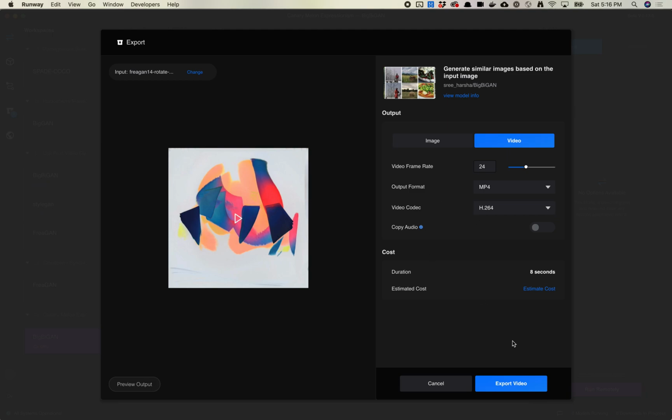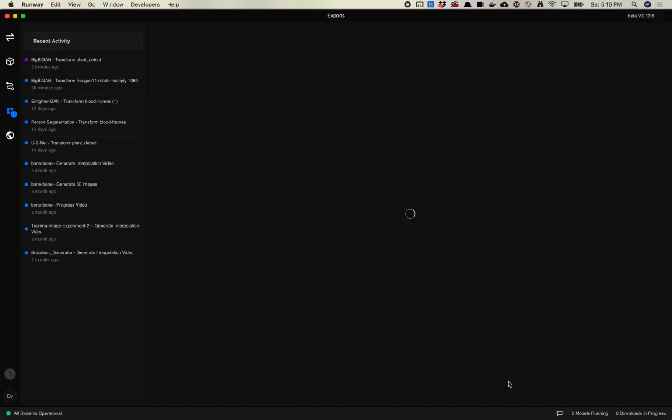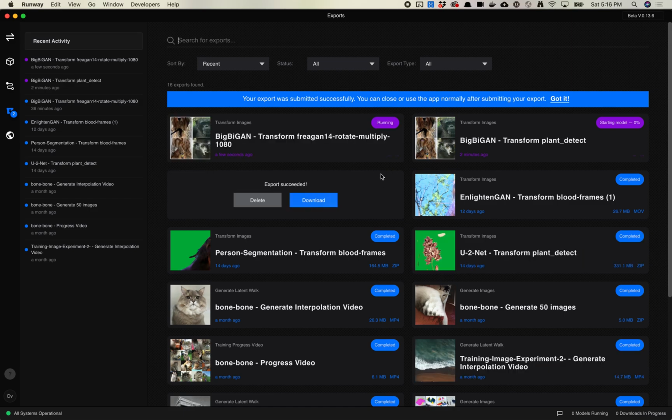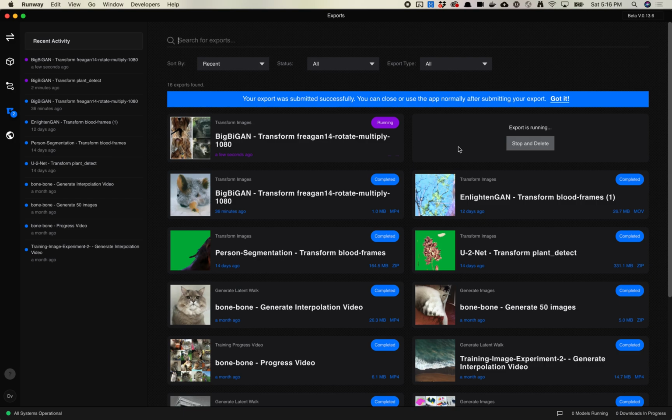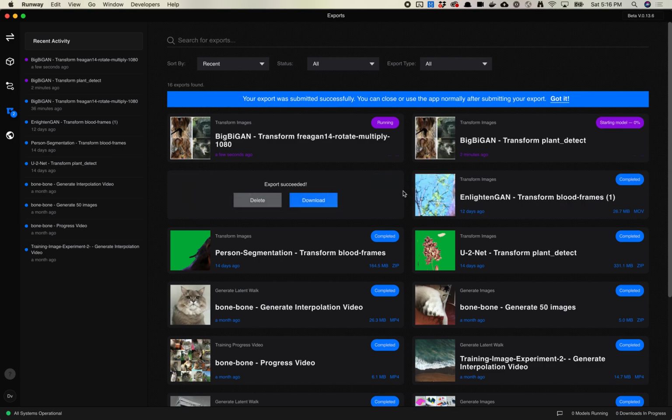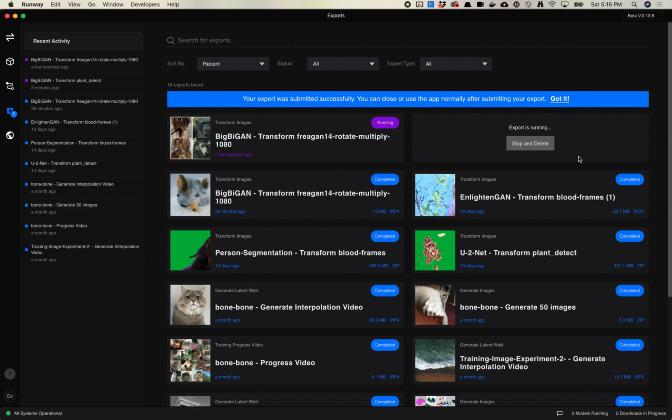So let's go ahead and run this one now with an export video. And you'll see that now we have two models running. So these are running in the background. It's just processing these things for us, and we'll see how it goes. So it actually looks like this one's already running, which is interesting. This one is still getting set up. So interestingly enough, this one's faster and this one's slower.